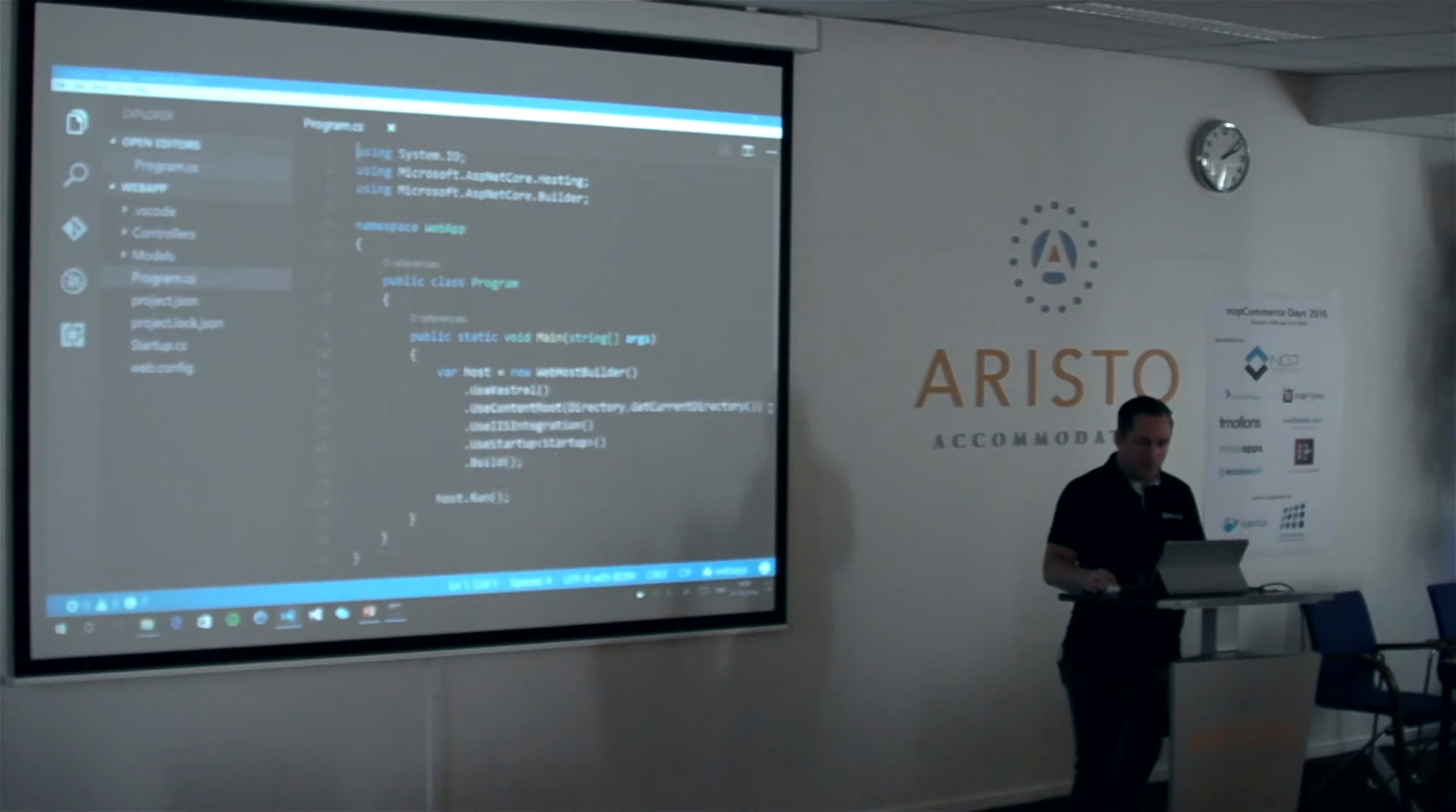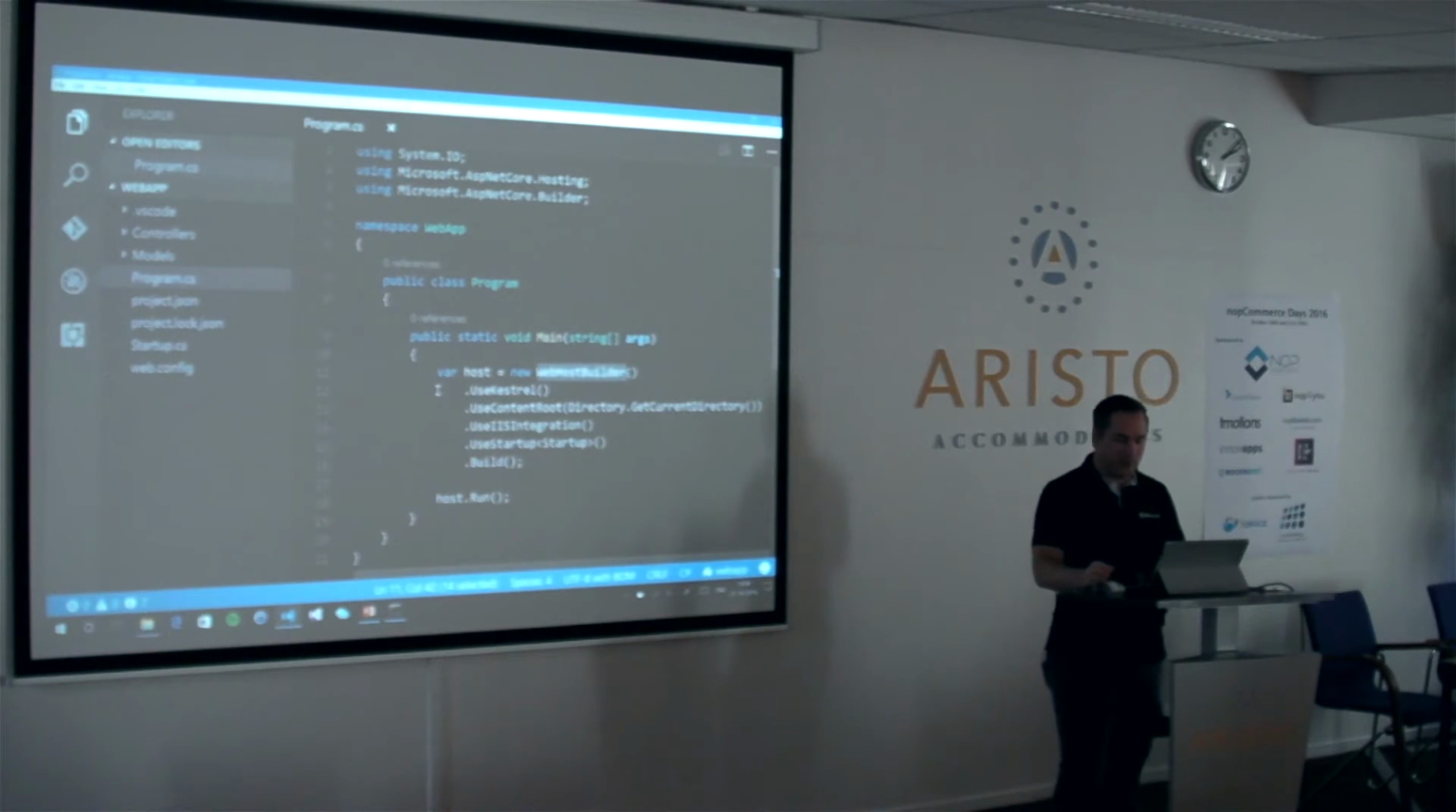What we have in our program is our web host builder, and the web host builder is basically the Kestrel web server we are going to use to serve the request to the end user.